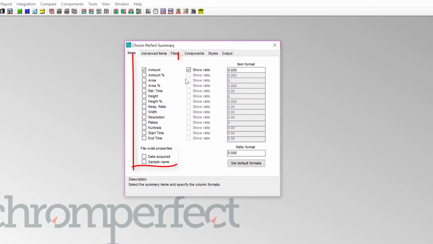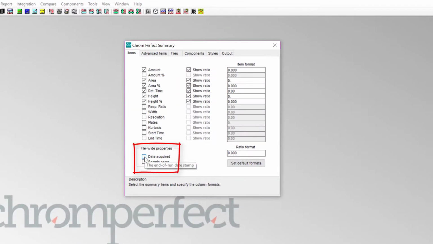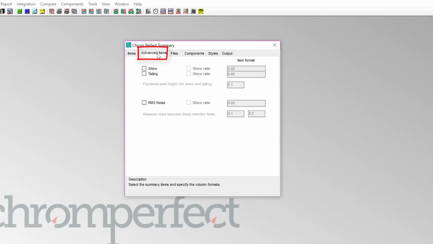The left-hand column shows chromatographic results, and the right-hand column indicates whether the ratio should be calculated also. We can select these boxes to show the date the sample was acquired and also the sample name. Advanced Items shows more system suitability and peak symmetry settings.